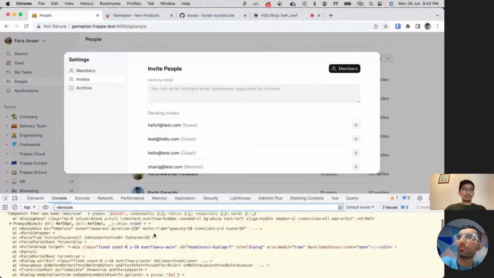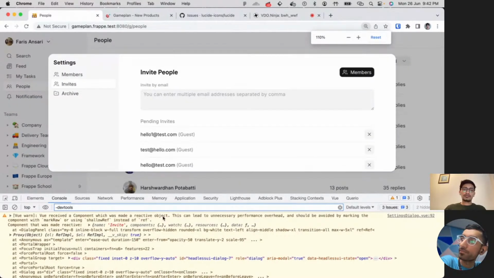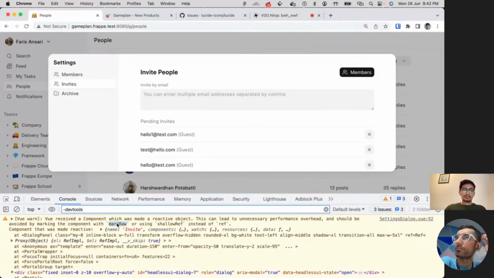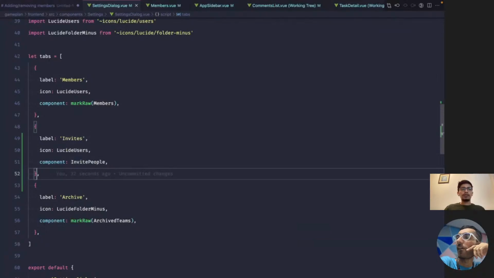So we will get a complaint that we received a component which was made a reactive object. In the error warning itself, it suggests that you can use markRaw, which makes sense, because by default, everything is reactive.